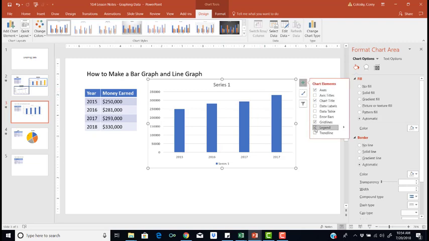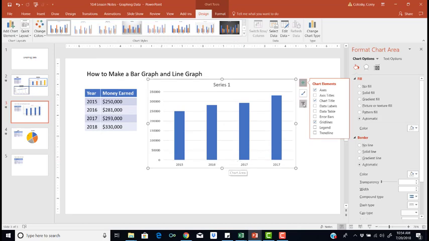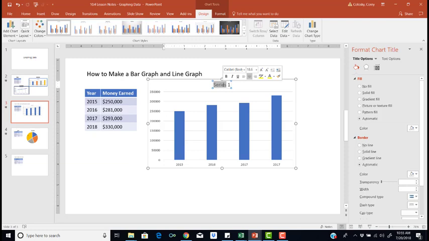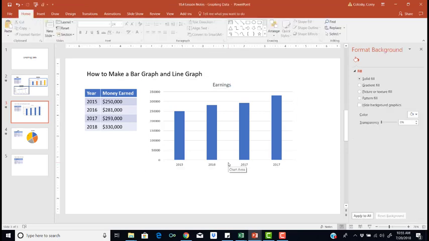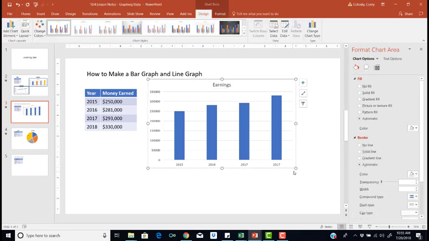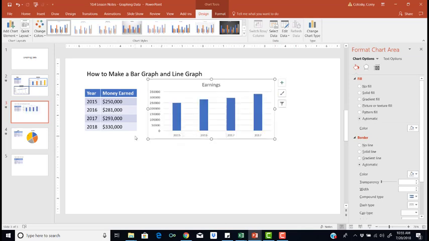We can get rid of the legend at the bottom. So the series 1, that's gone now. We can change the chart title, maybe by clicking on it, to be, let's say, earnings. And there's a lot more you can do once you have this bar graph. But that's the basics. So from here you can experiment and change different things.